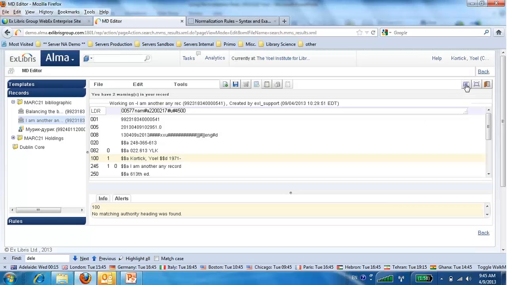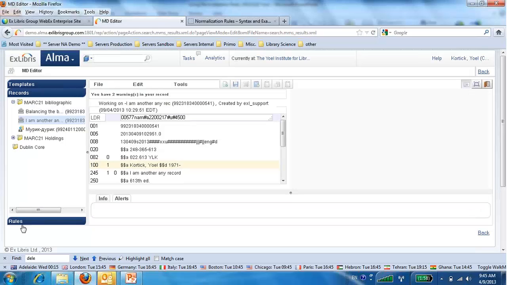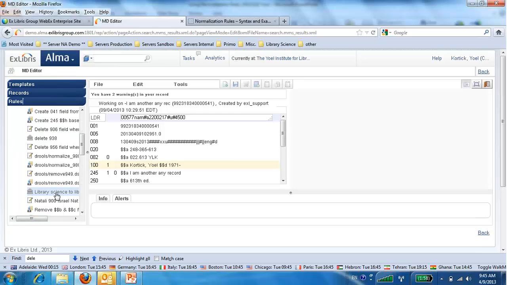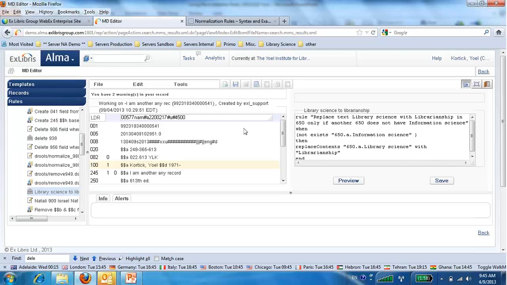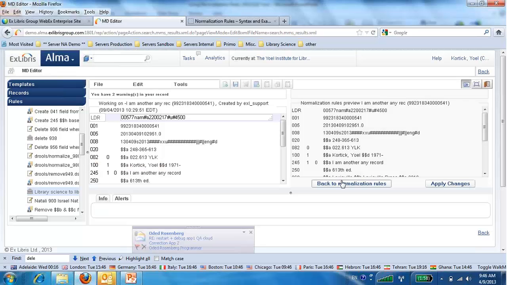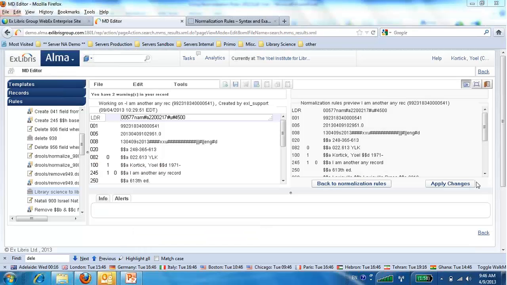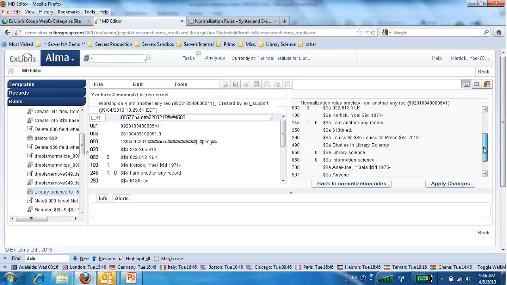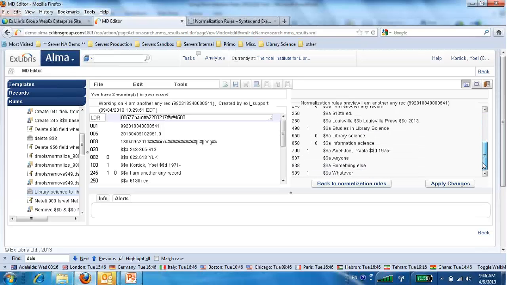Split editor mode. Open up our rule and run it. First of all, we want to make sure we don't get an error message. Preview. Okay, so far so good. Didn't do anything. Lovely.